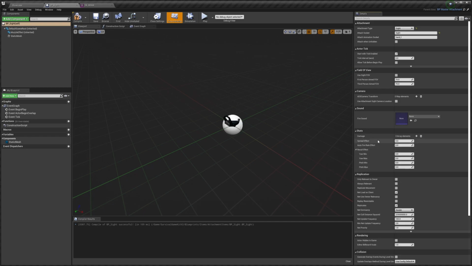Next, we've got the spread effect. So this essentially just increases or decreases the weapon's spread per shot. So again, you can use a plus or minus value here. Auto fire rate will affect how quickly the weapon fires rounds. Remember, this is only for if the weapon has automatic fire.